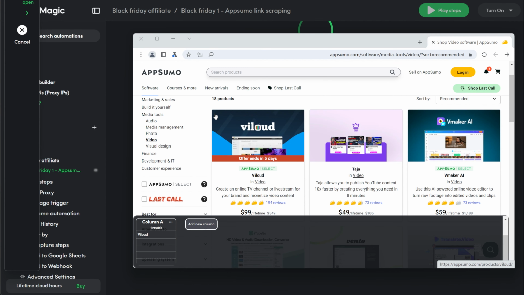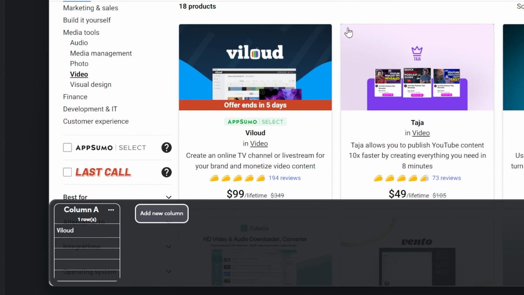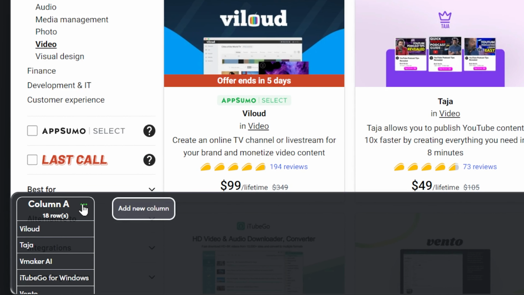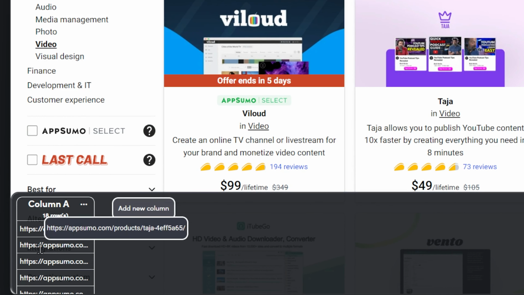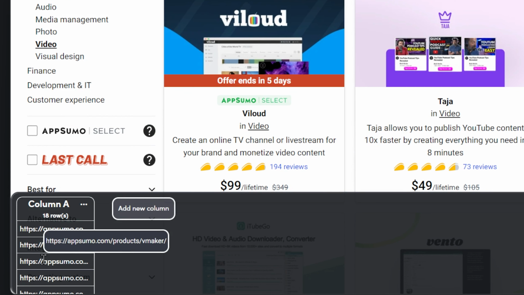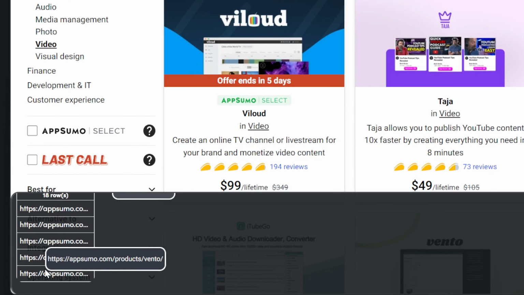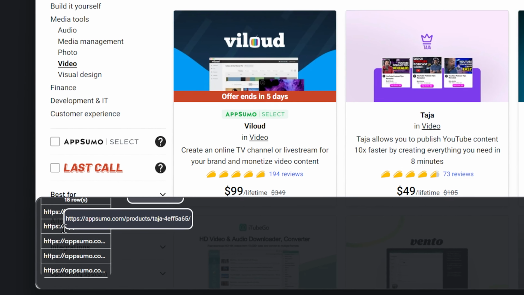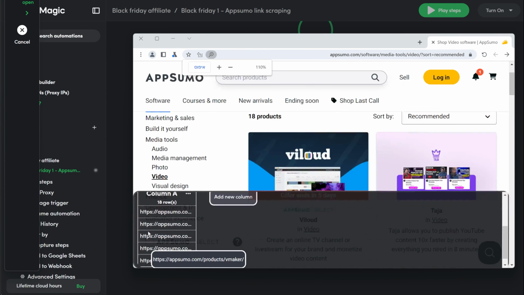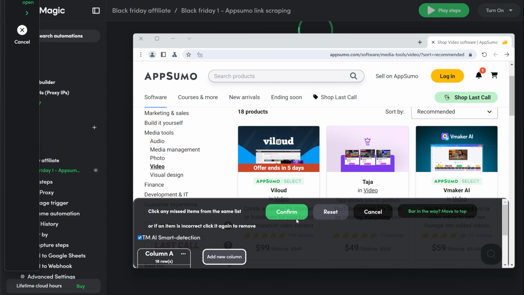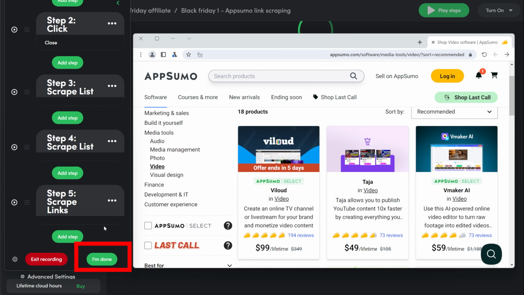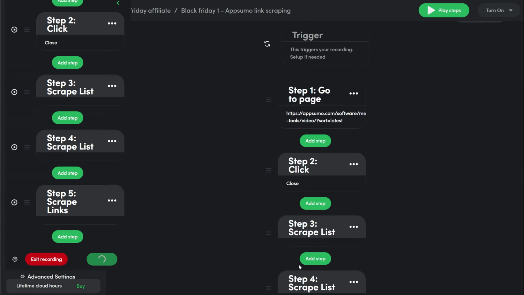Once you've selected the whole box, click on the 3 dots and change the setting to scrape links. You'll now see a list of links. Hover over them to make sure you're getting the product URL, not a category link. It may take a few tries, but once you have the correct URL, click on Confirm and then on I'm done, and the window will close. Now you're back to the automation page in TaskMagic.